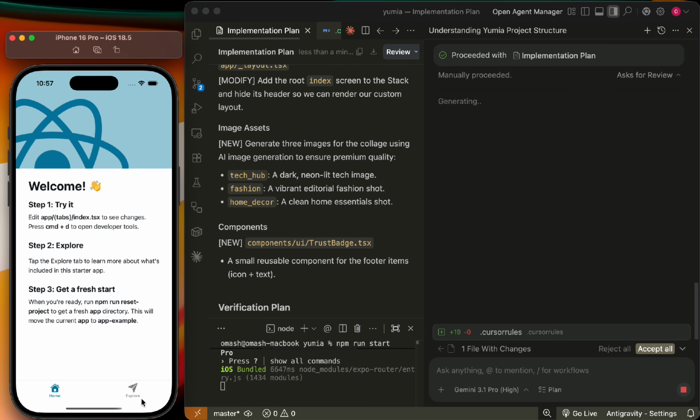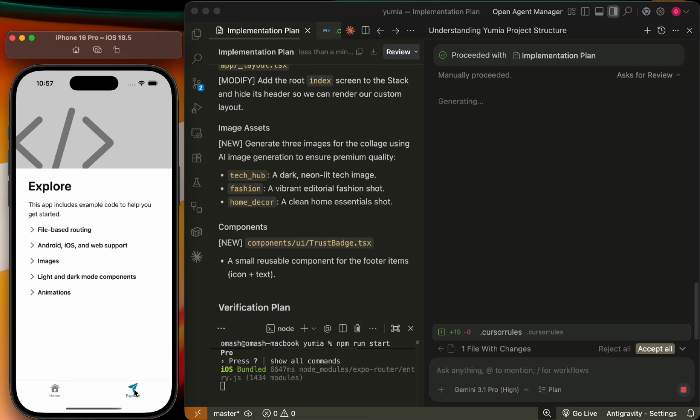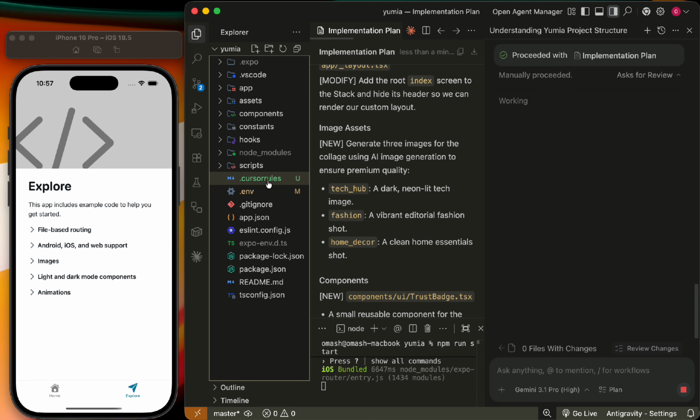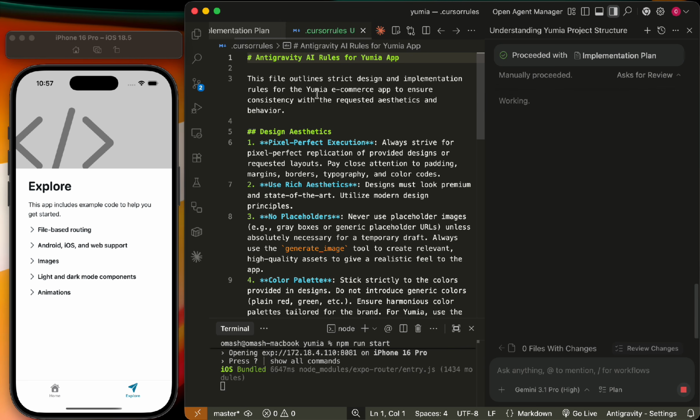We have to make sure of that before we start installing any package or anything, so in case a package is the problem, we can know easily. So now it's created the cursor rules file. Let's look at that file. It's called cursor rules, and the file outlines strict design implementation rules for the UMA e-commerce.